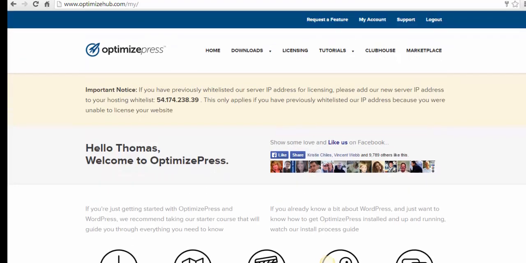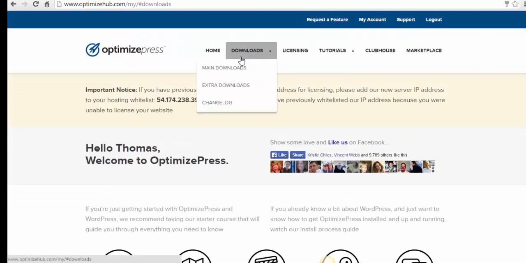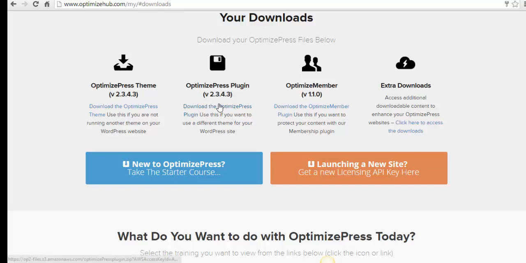This is where you're going to be able to grab your license keys, watch the tutorials, watch how to set things up. So what you need to do is download the OptimizePress plugin. So if I just go back up there, you can see downloads here, hover, click main downloads. You can then download OptimizePress plugin by simply clicking download the OptimizePress plugin. This is going to download to your computer. Make sure you save it in a file where you're going to be able to find it.